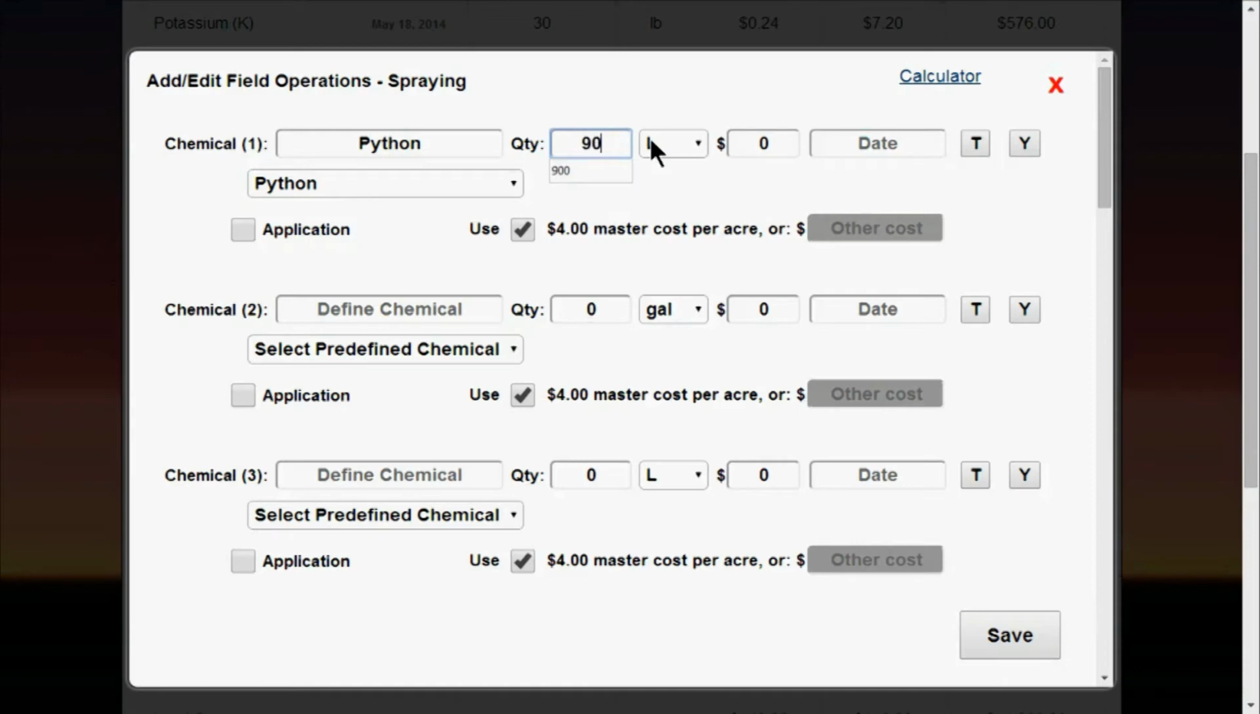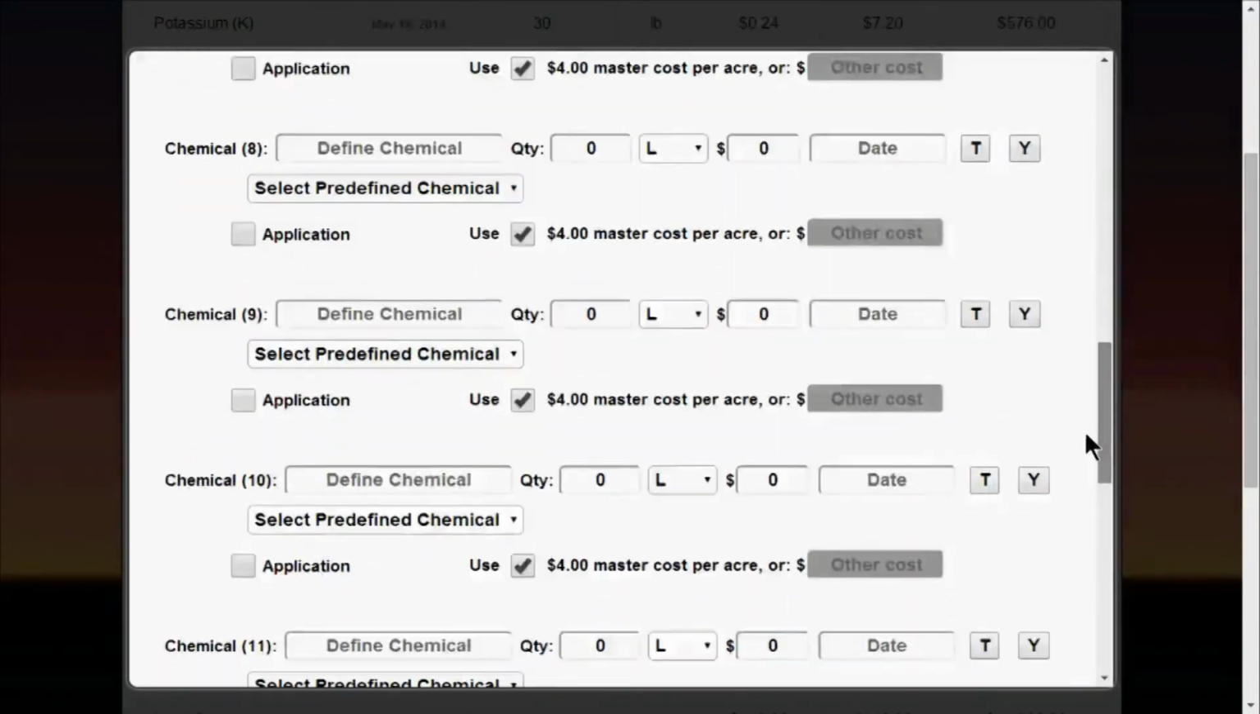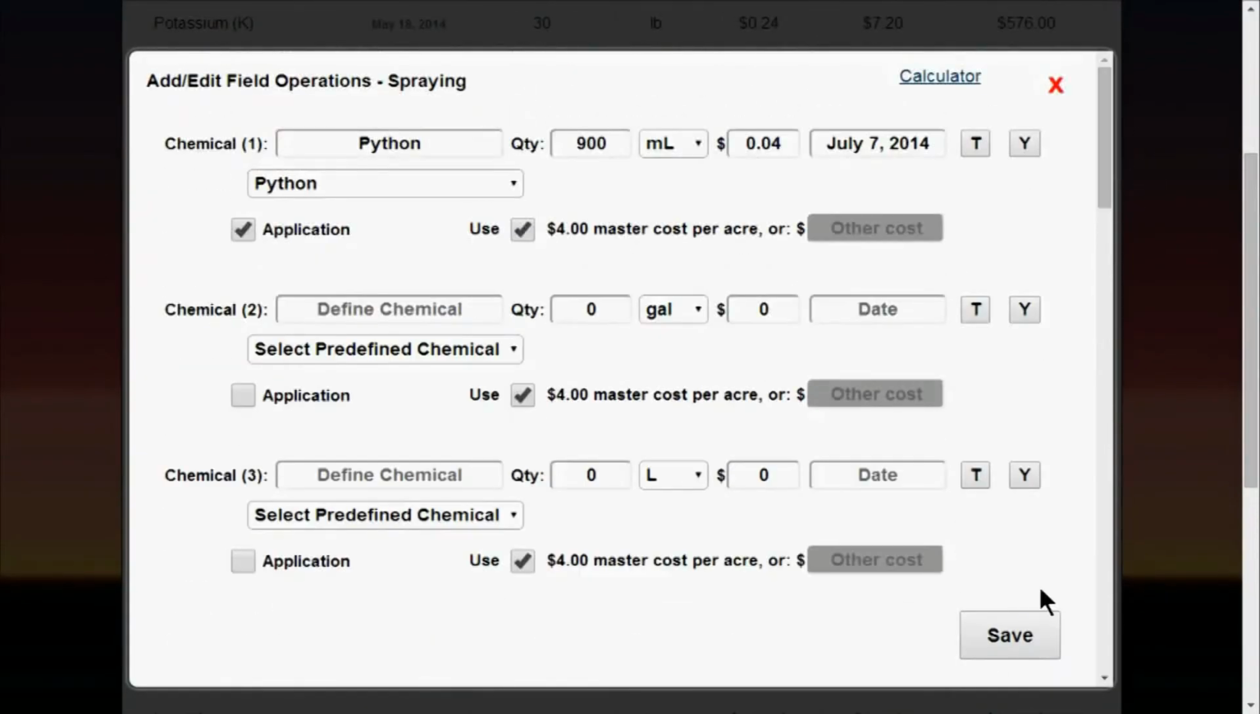Once you have the chemical type selected, you can enter the quantity of units applied per acre in a variety of units, and enter the price per unit, as well as the date sprayed. You can also check the box to include the cost of application. You can define up to 15 chemicals to be sprayed on a field.